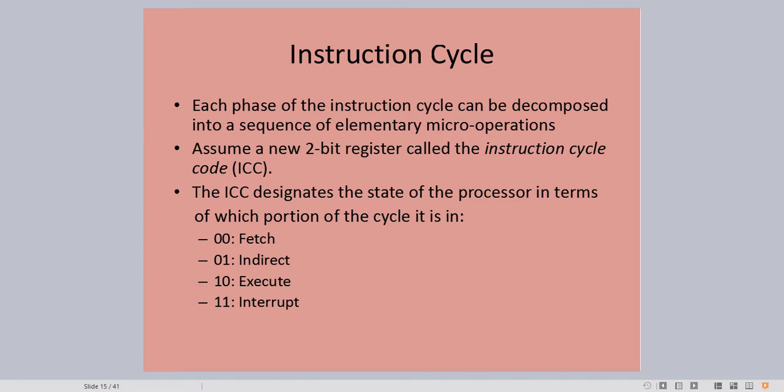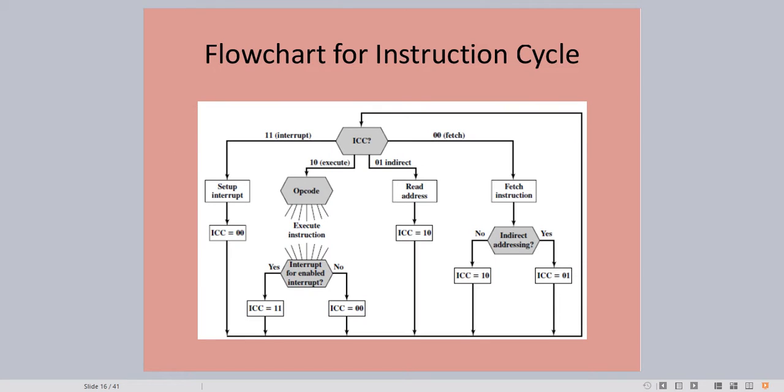Instruction cycle. Each phase of the instruction cycle can be decomposed into a sequence of elementary operations. Assume a new 2-bit register called the instruction cycle code, designating the state of the processor at a time. 0 0 will be fetch, 0 1 will be indirect, 1 0 will be execute, and 1 1 will be interrupt.